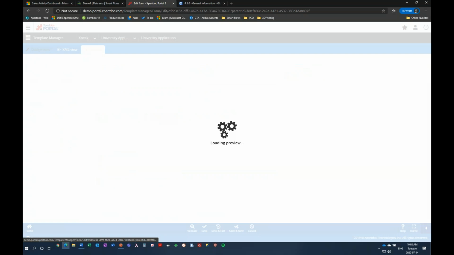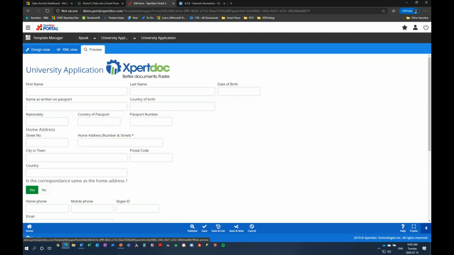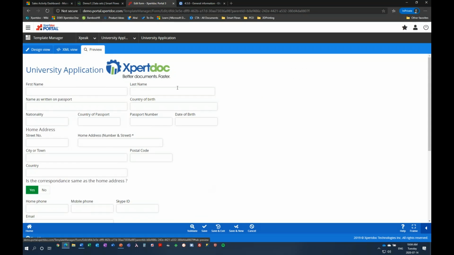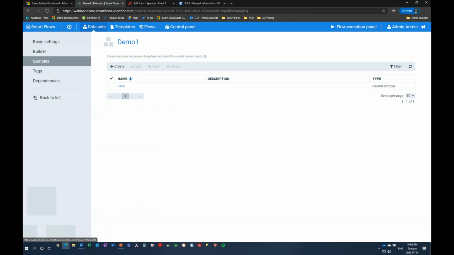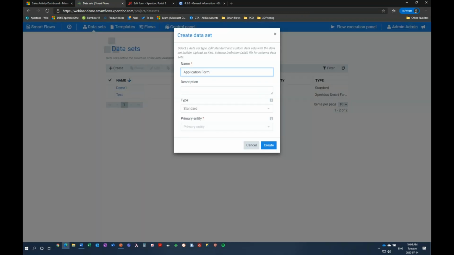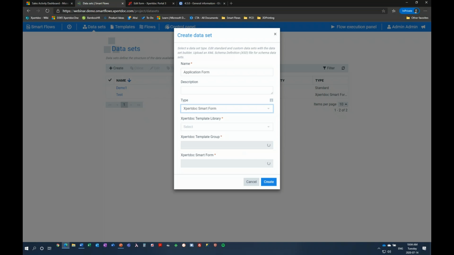So let's say I want to move the birth date. I can simply drag the birth date here and then see the result. I won't spend much time on the smart form designer, but just so you see that this form was previously designed. Now I'll go back into my Smart Flows environment and configure a data set to use that smart form. I'll create my, let's say, application form, and this one is a smart form type data set, and I can just browse for where that smart form is located.